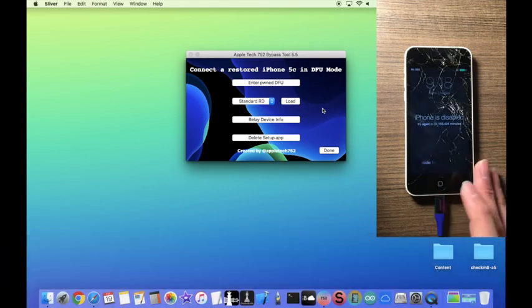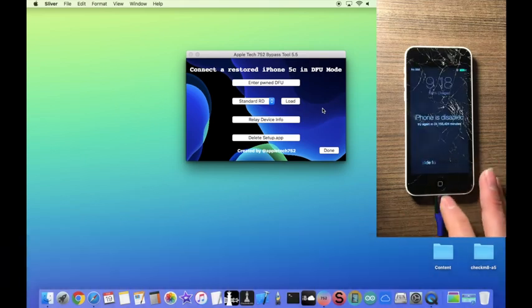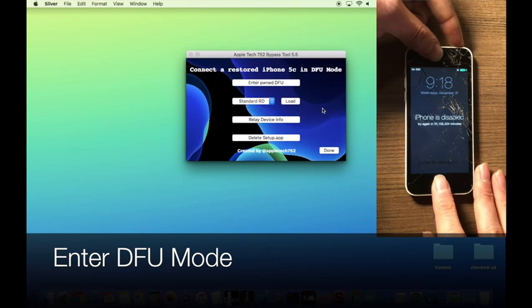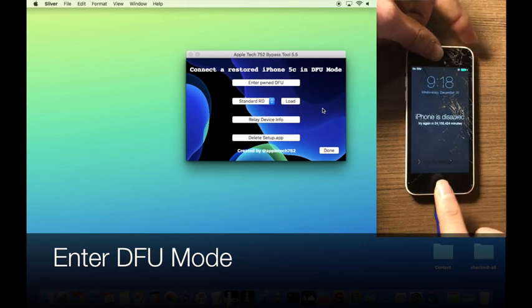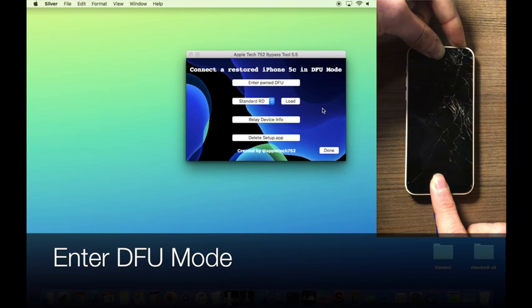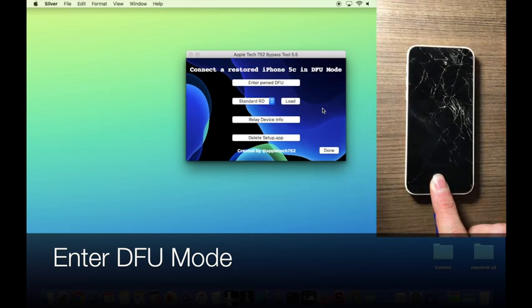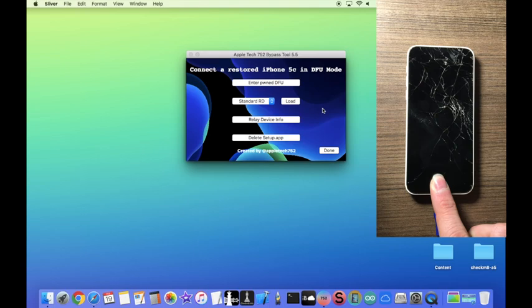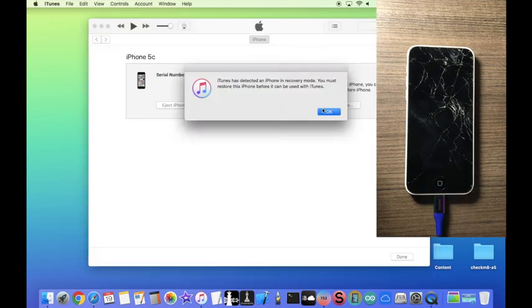Now we're going to go ahead and open up Sliver and click on Bypass A6 iDevices and iPhone 5C. As you can see, I have an iPhone 5C connected to the computer right now, so we're going to begin by going into DFU mode. To do that, just hold the power and the home button at the exact same time and wait until the screen turns black. When it does, wait about 2 seconds, then let go of the power and keep holding the home button. And as soon as your device is in DFU mode, you should get an iTunes pop-up that says you're in recovery mode. That's perfect.